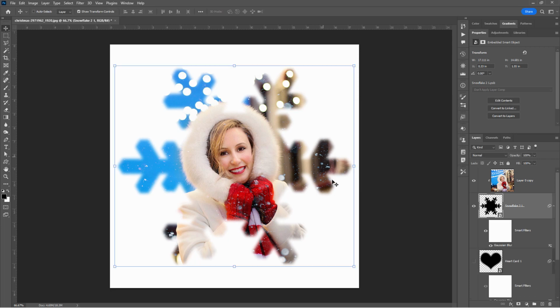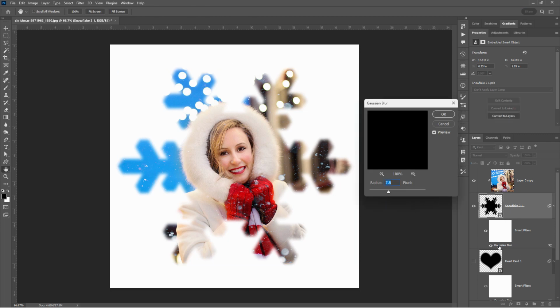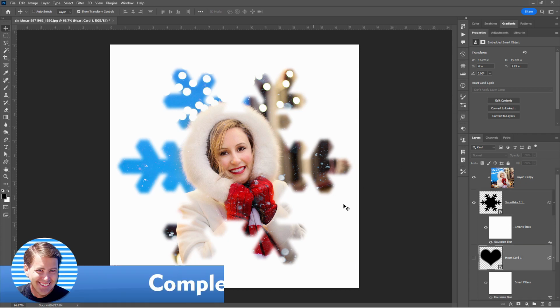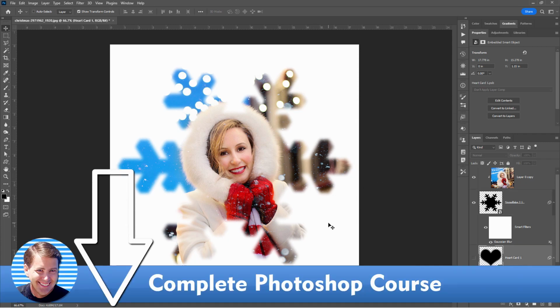Choose OK. And again, if you want to adjust that blur in here, since we made this as a smart filter, come down to the Gaussian blur filter over here, double click, brings it back up again, and you can then readjust that setting.